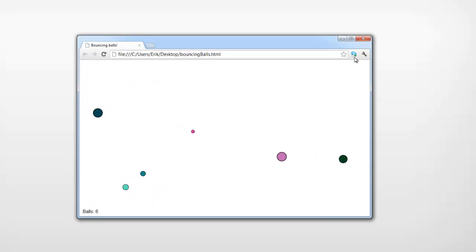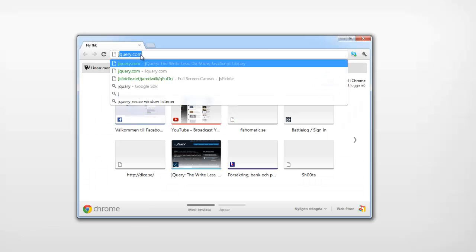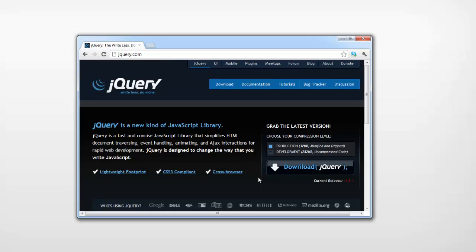So let's get started. First off, make a new folder for your project, bouncing balls, and then we want to go ahead and download the newest jQuery library from jquery.com, and we're gonna use this library to access the canvas tag, and also to make event listeners for when you move the mouse and release the mouse button and such.